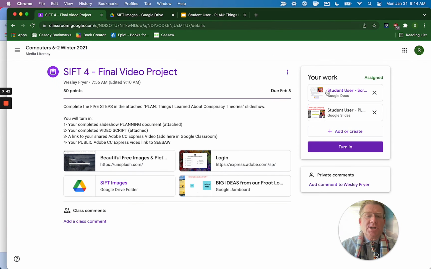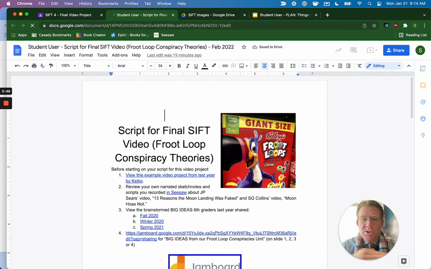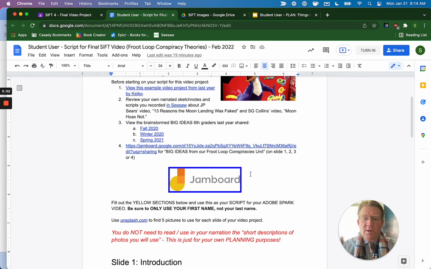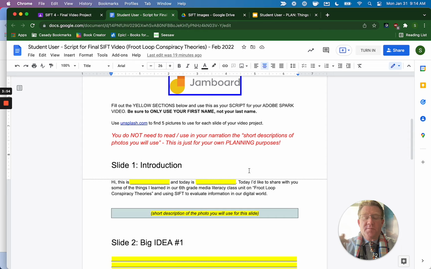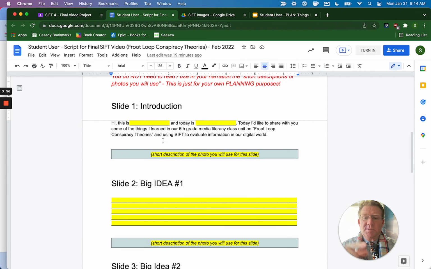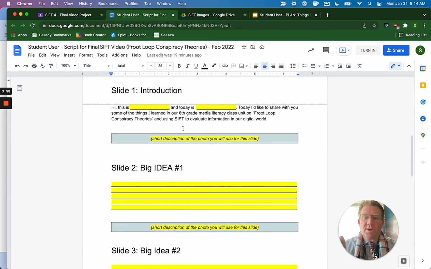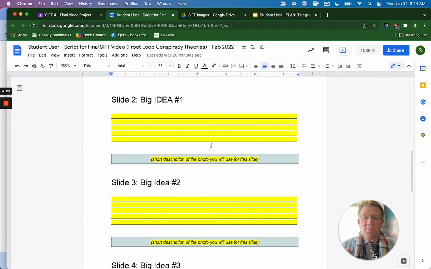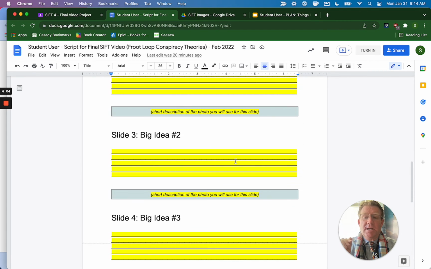The last thing I want to do is open up the script, and this is in Google Classroom underneath your work. And when you open this up, this is just like the other scripts that we've done. I have a link to the Jamboard here as well for you, for getting ideas, but here in the yellow spots, this is what you're going to fill in. For your introduction, you're going to decide what your main big ideas are, and so big idea number 1 is right there, 2 and 3.